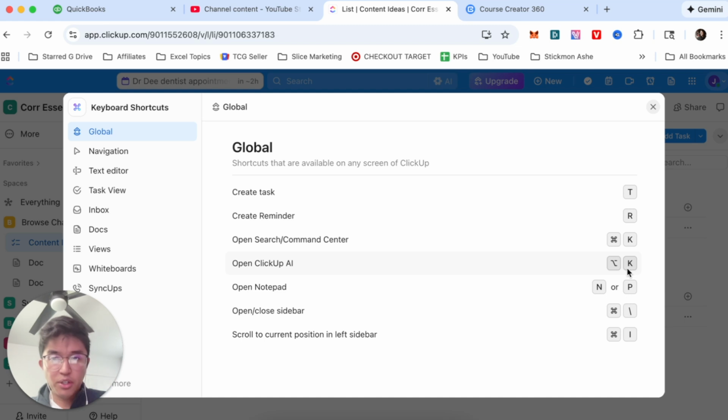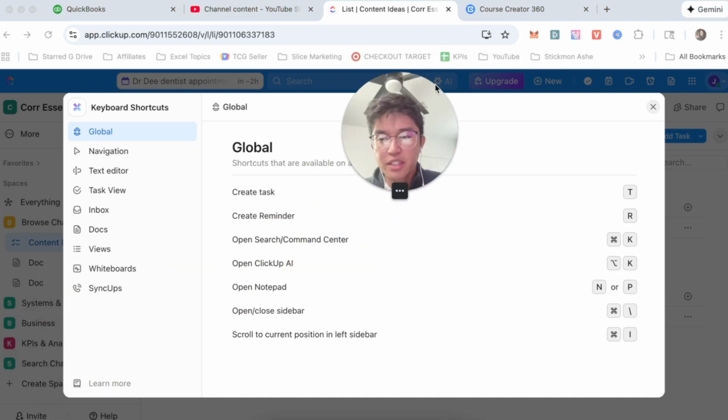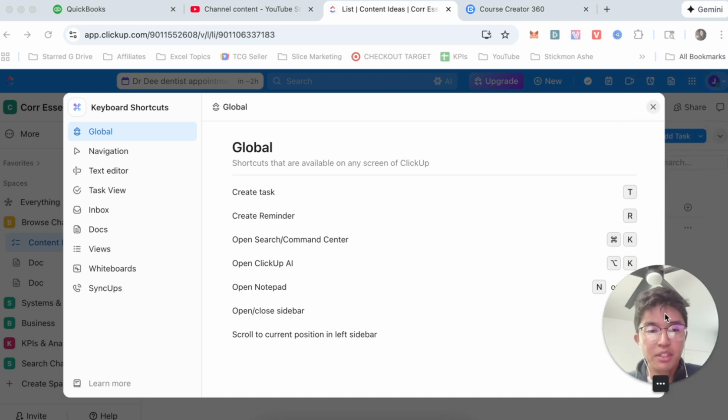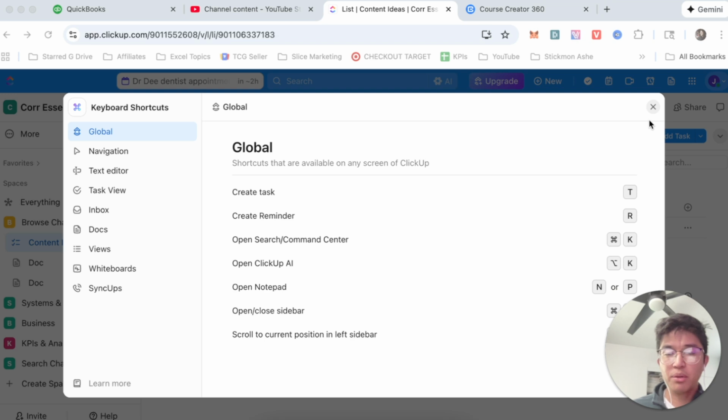So what this is going to show you is all the global navigation, task, inbox, or document shortcuts that ClickUp has to offer. With these keyboard shortcuts, it should make your time with ClickUp a lot more efficient. But there you have it. That right there, guys, is the best and easiest way that I know of to find your keyboard shortcuts on ClickUp.